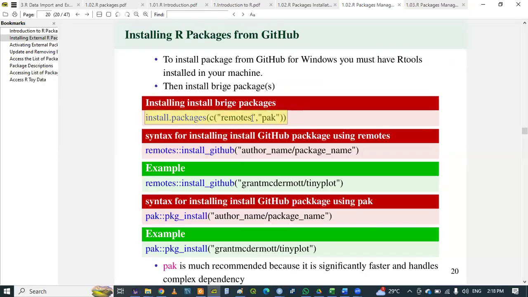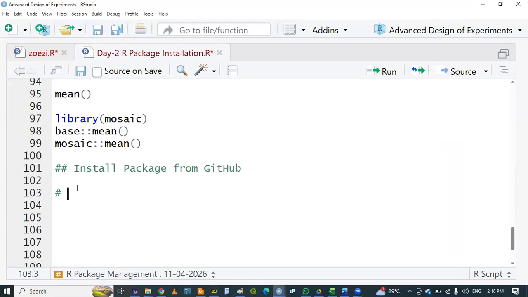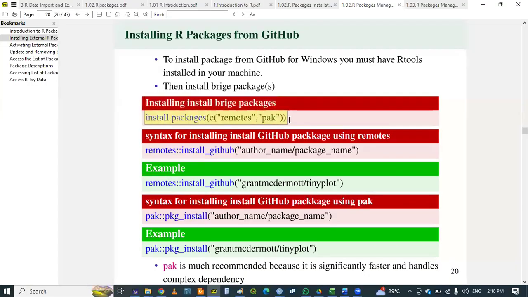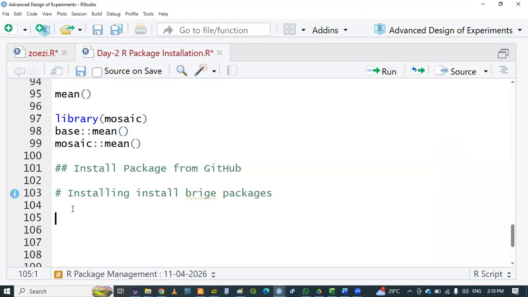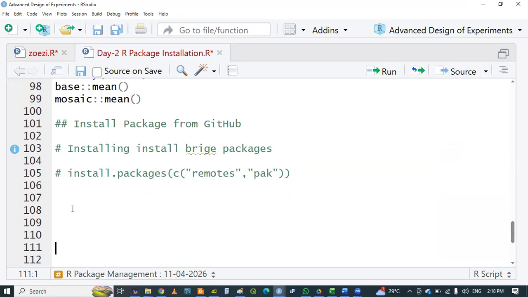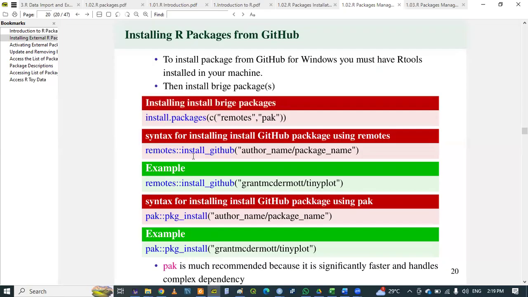So we all know how to install this, so I'll not go for this one, but I'll put a syntax here for your reference: installing bridge packages. You must have either remotes or pak in place. Once you have those, then as usual, make use of the function called install_github. The format is you must start with the author or institution name, then the package name.